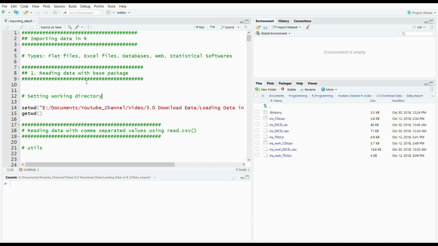The data may be of various types: a flat file like a text file where observations are in rows and variables are in columns, which may or may not be tidy data; Excel files or databases; files stored on the web or websites; or output files from statistical software like SPSS or SAS. You can load those data and manipulate them in R using the R programming language.